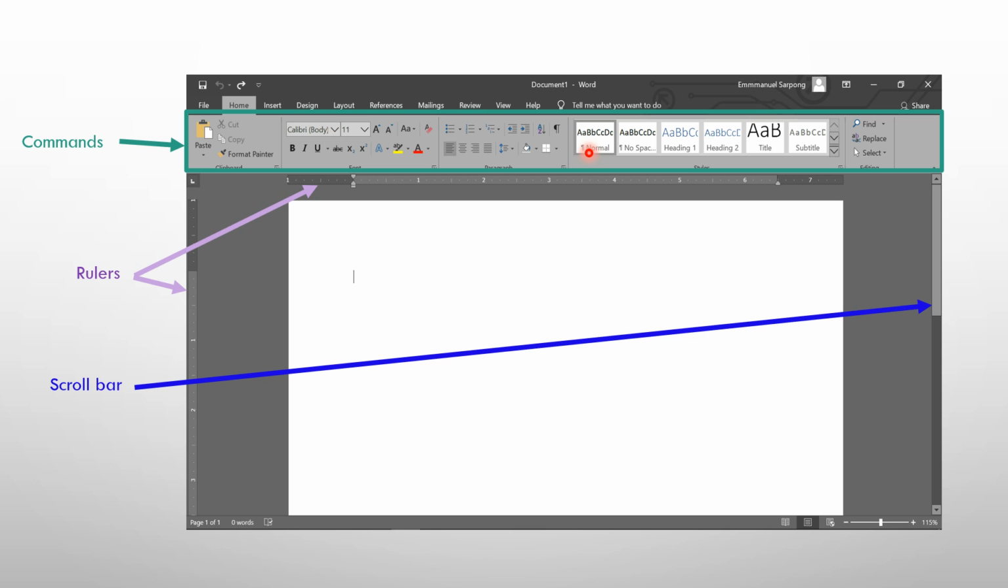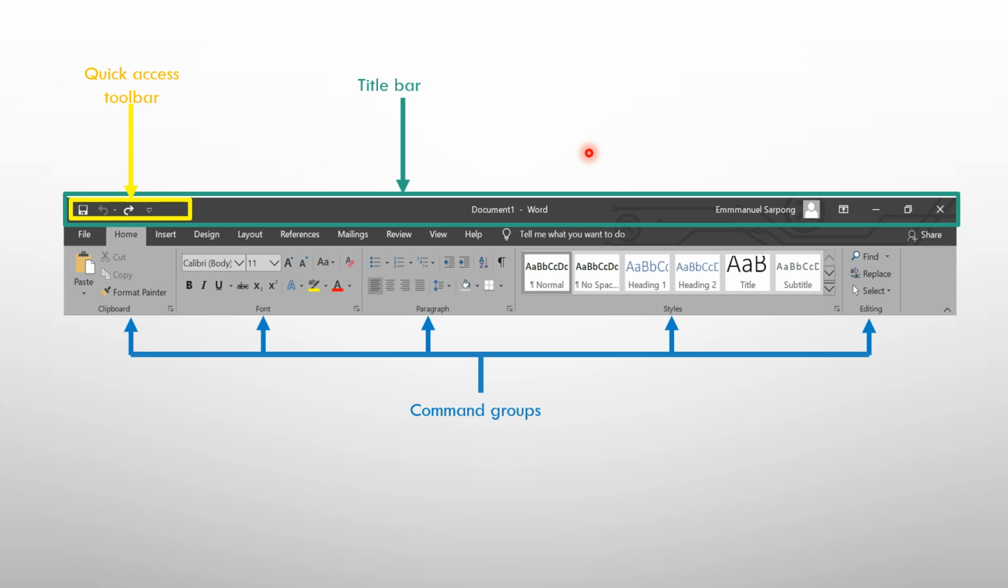Now let's go back to the ribbon again. When we get to the ribbon, once again, we can see that each command has been placed into a specific group, and these groups are called the command groups. So here on the home tab, we are going to find the clipboard command group, the font command group, paragraph command group, styles command group, and editing command group.